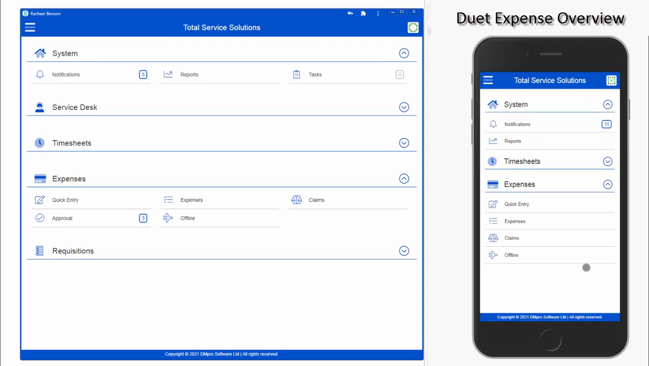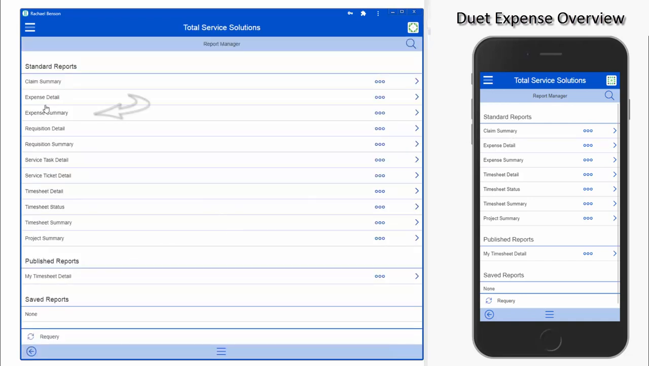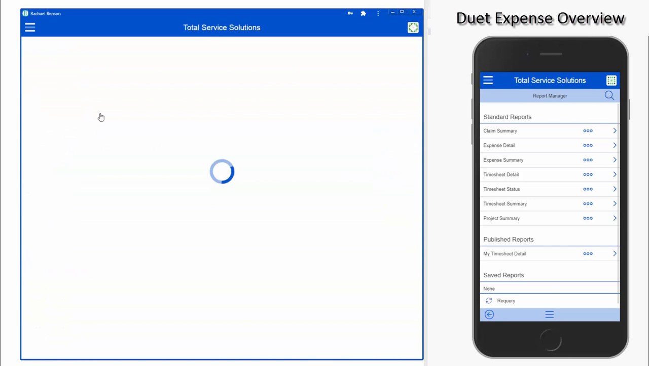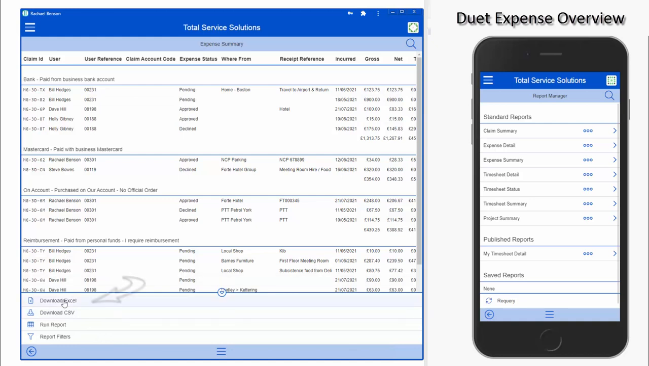The application offers reports to help you manage expenses and claims. Open the reporting menu. Your report menu is based on the modules that you have active. Let's run one of these on the desktop. For example, the expense summary. Run report. You can define report filters to select the data that you need. The report can be output to Excel and CSV formats.